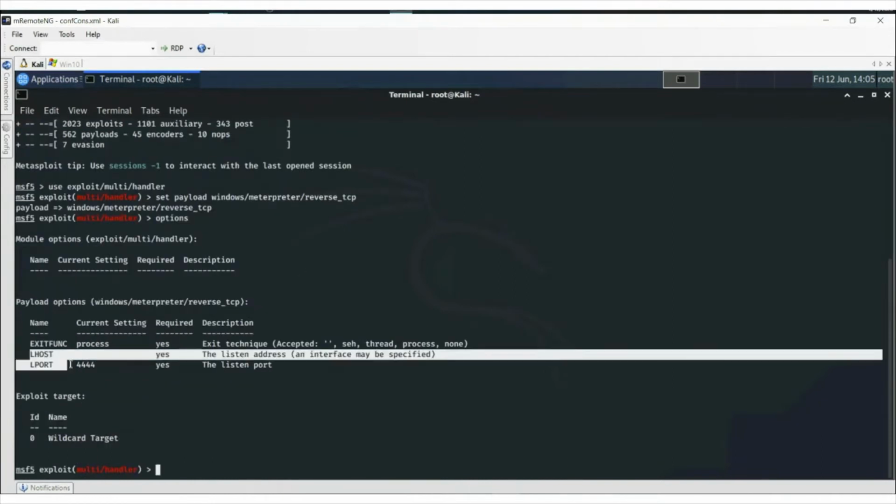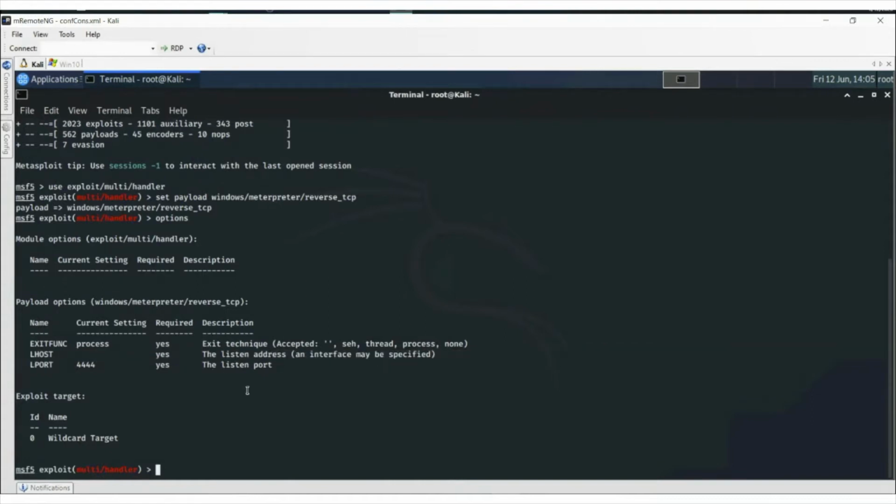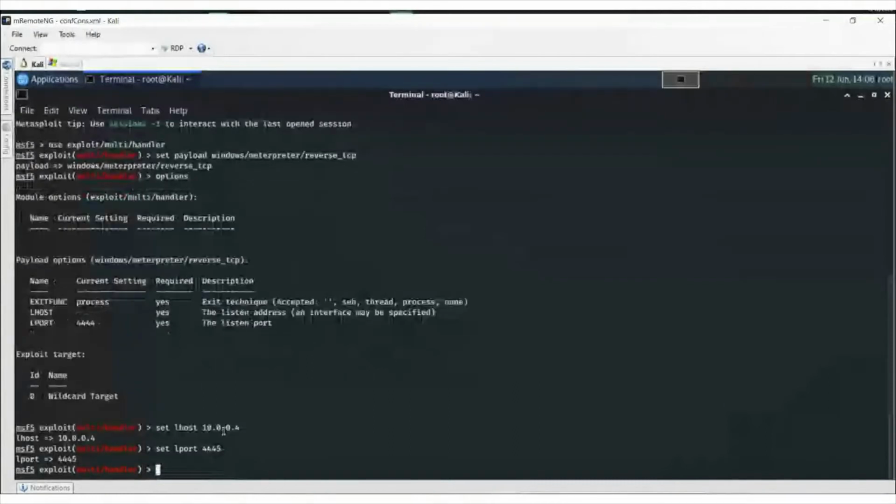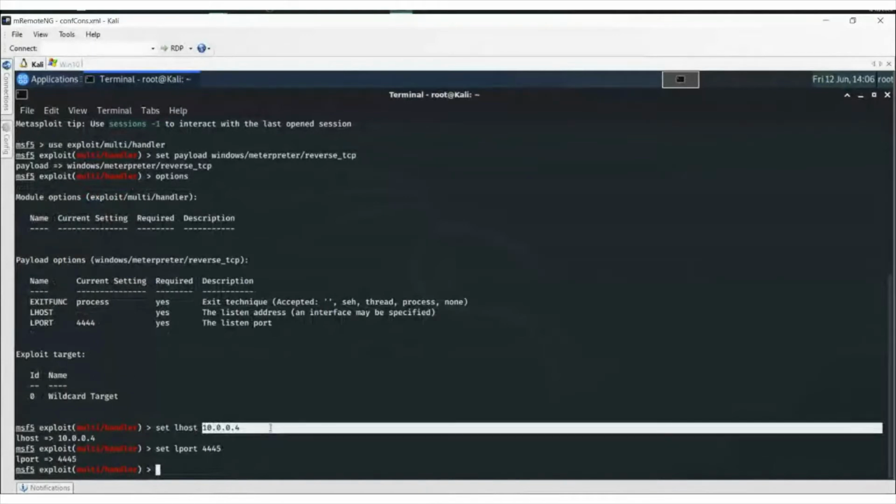You can see the two that I'm going to set here are the listening address and the listening port. So again, I'm going to set the IP address of this machine that we're on, and then set the listening port. If you're not familiar with some of these technical terms, we can think of this as almost like a mailing address.